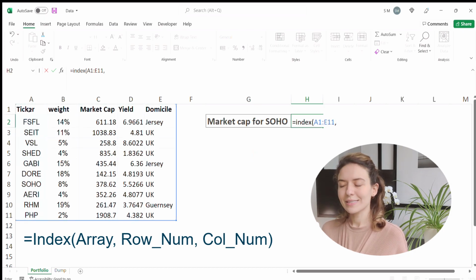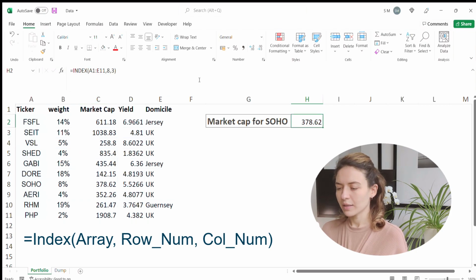And now I have to put the second and the third arguments, which are the coordinates for the data point that I want. So basically where my data point lives within the array. So if I want the market cap for Soho, and this is a little bit like Battleship, then I need a coordinate for the row, which is 8, and I need a coordinate for the column, which is 3, because the market cap is in column C, which is the third column in my dataset. So if I just press enter, I get 378.62, which is exactly what we wanted and what we expected.